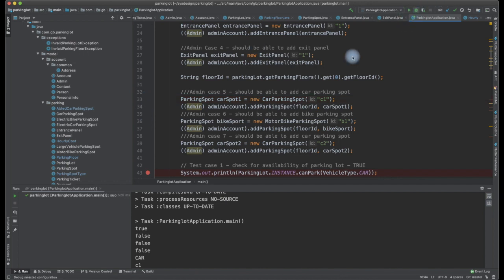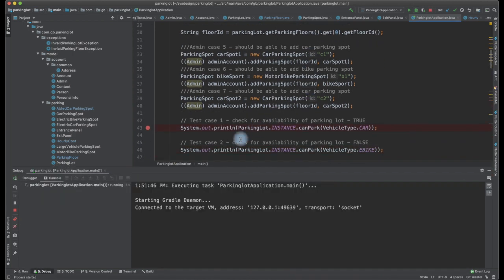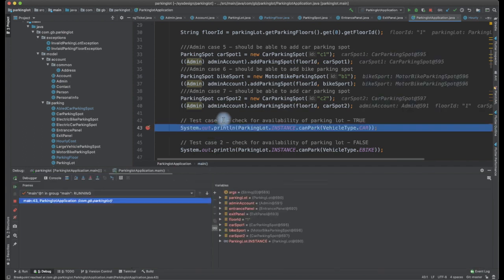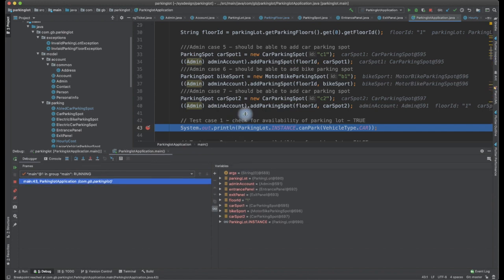What is the parking lot? I will debug and show. Hold on for a second. Let it debug so that we will be able to visualize the parking lot from the debugger console. We should be able to see 2 car parking spots and 1 parking spot in the first floor of the parking lot.